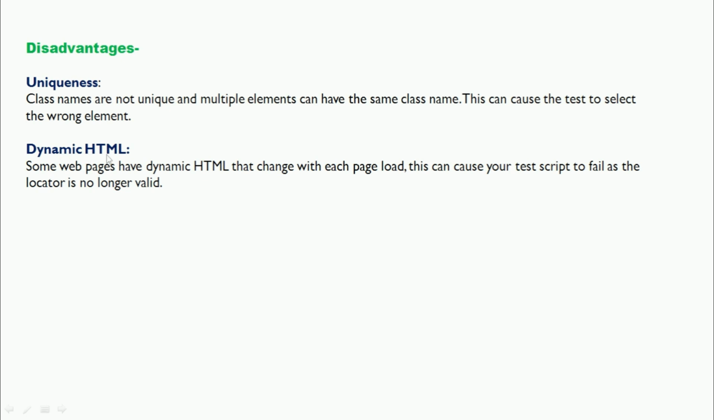And if your HTML is dynamic, so if your class name is dynamic, I have already explained with the 3 examples. If they have numbers, if they have spaces, if they have a combination of alphabets, with the same name, if you refresh the page and the value changes, that is called dynamic HTML. In that case, if you write the locator with the class name, your test script will fail, and you will get a NoSuchElementException from Selenium.